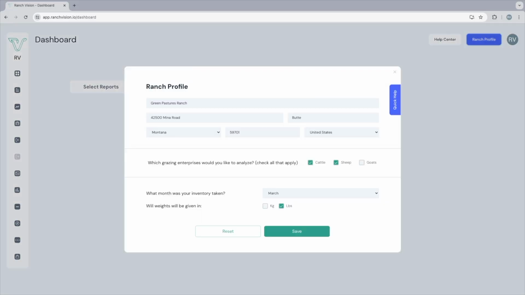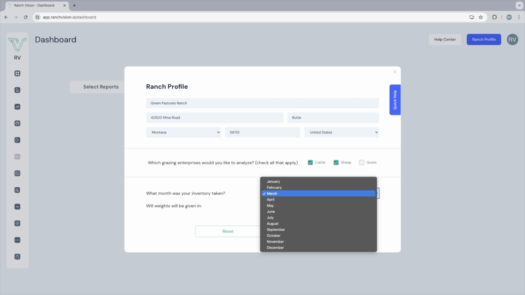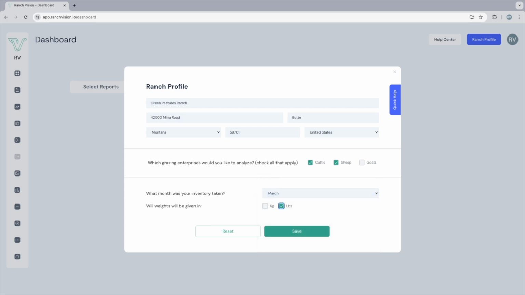To get started, let's open up your Ranch Vision program. You'll be prompted to complete a few short steps. This is called your ranch profile. Input some basic information about your ranch, such as name and location. Then, select the species you manage on your ranch that you would like to analyze. Next, you'll input the month your inventory was taken and the unit of measure you prefer.